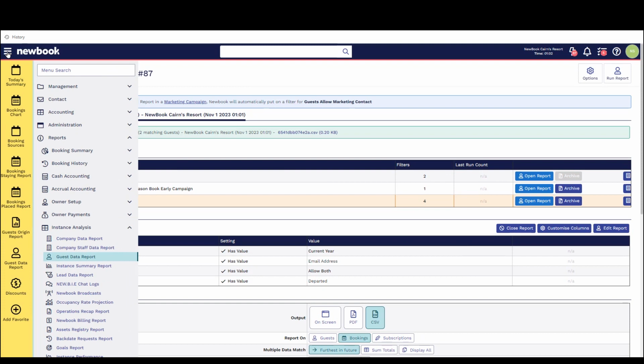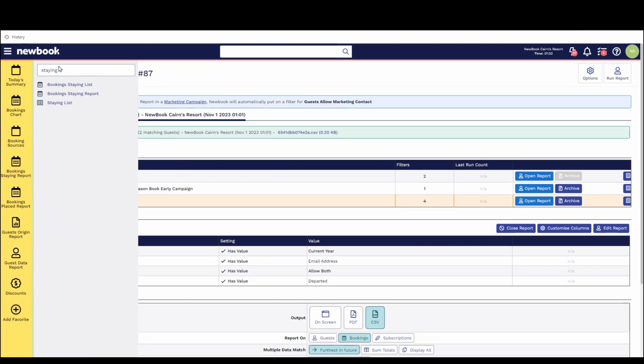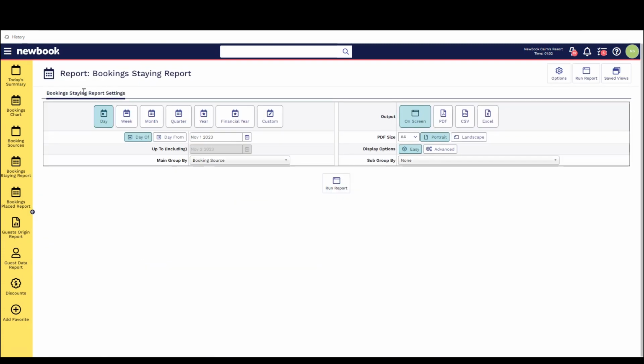Two other key reports that are helpful to gain insight for marketing statistics are our bookings staying report and our bookings placed report. So heading to our staying report, this is great to see what bookings you've essentially got in-house or staying during the reporting period that you look at. Now, the great thing is this can be run in so many different ways, and it can group the information to really drill deeper into your marketing stats.